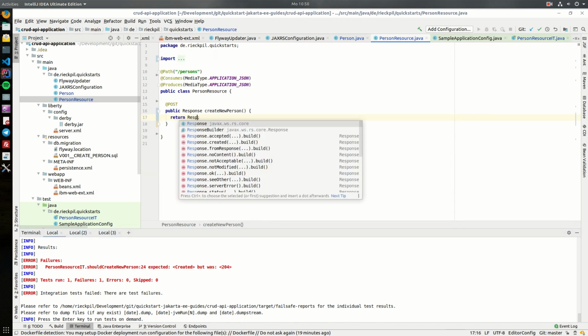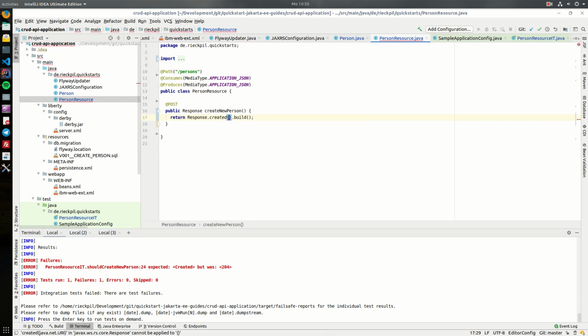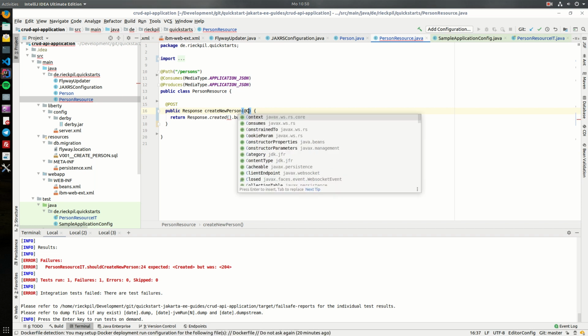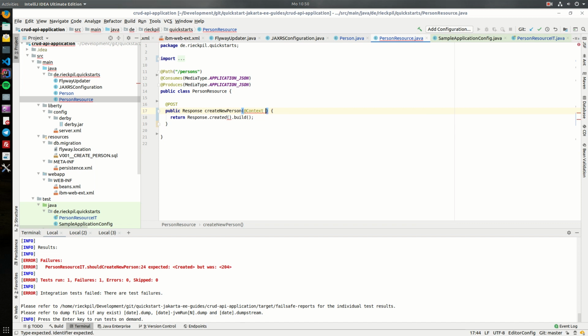So actually we can make it here now created, and this created expects a URI location, which we will then later on use to actually re-query for our newly created person. To make this happen, we now have to inject the URI information from this request. This can be done with this @Context UriInfo.